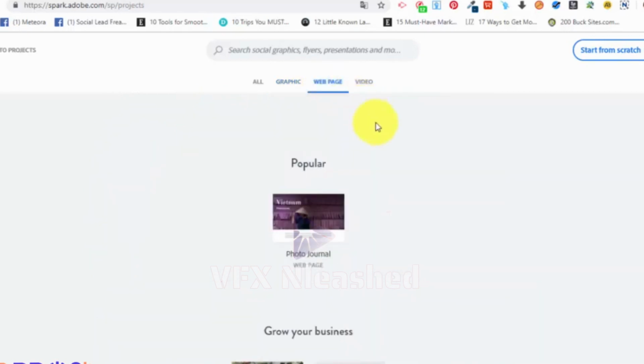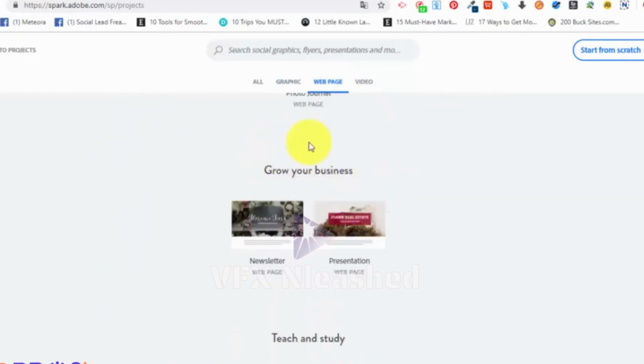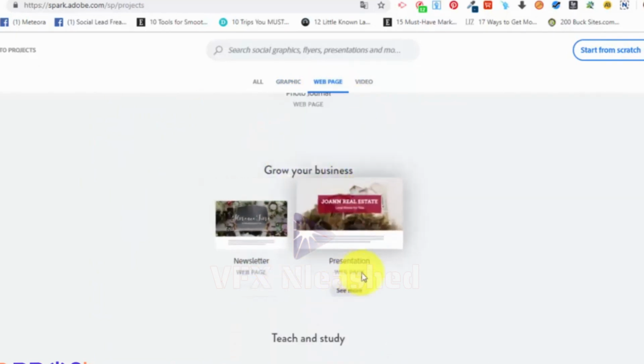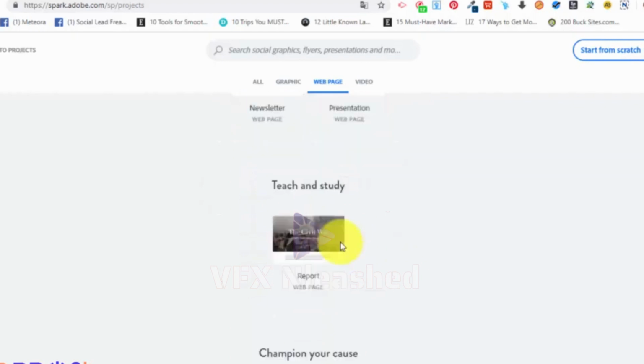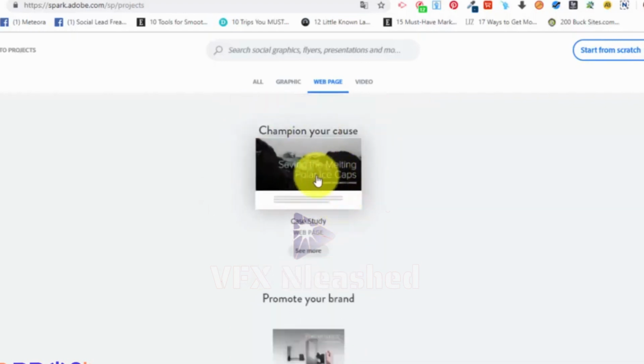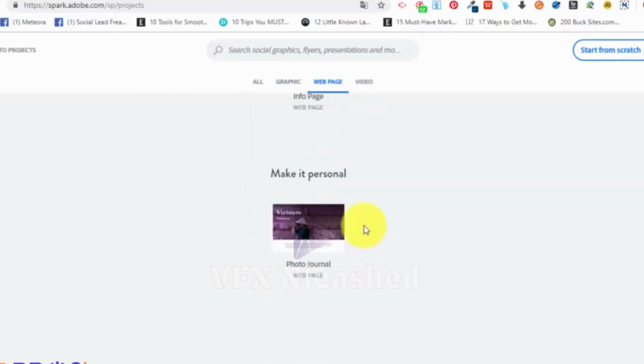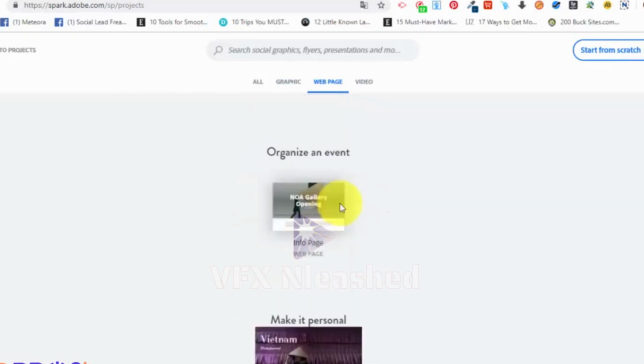Then we have the web page templates, like the photo journal, web pages to grow your business like a newsletter or a presentation, for teaching and studying, a report, something to sustain a cause, let's say that you are a volunteer for something, a case study, something to promote your brand, to organize an event, and this one we have already seen because it's popular.